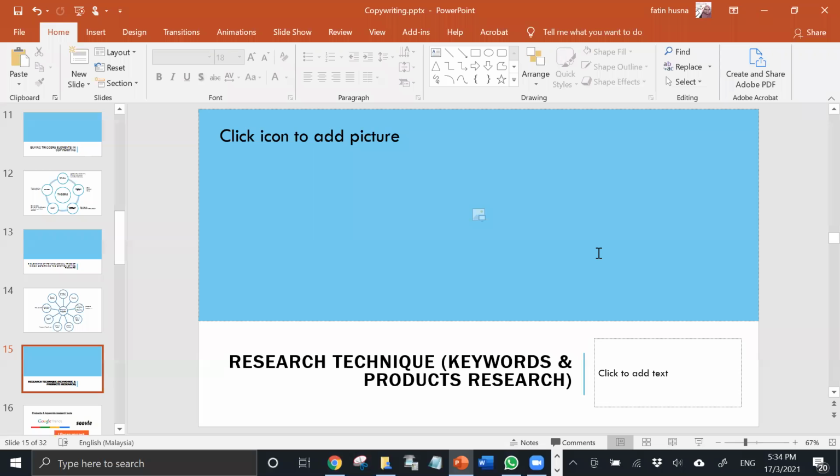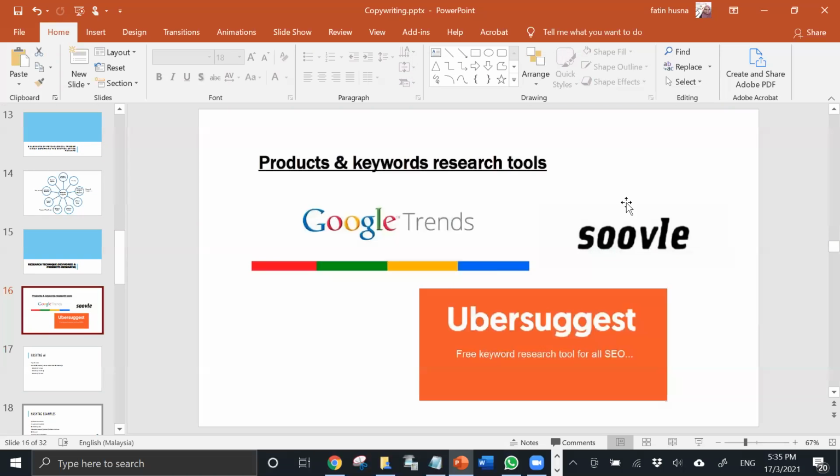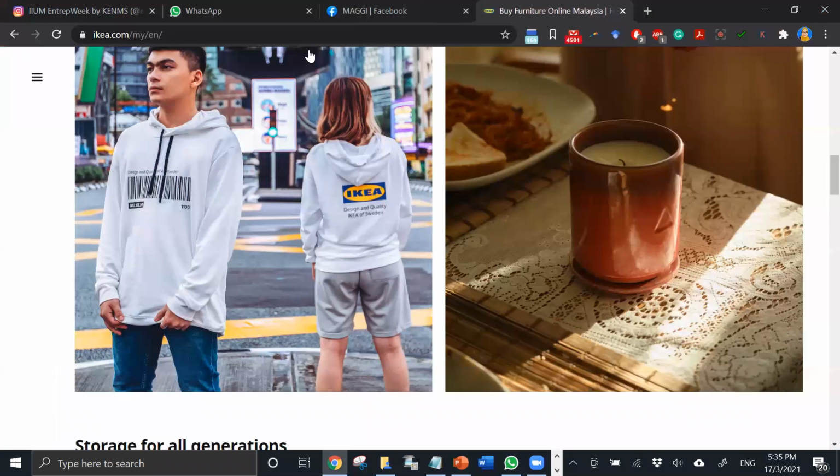Okay, research technique, keywords and product search. Basically what I did, if you have this, I would suggest you take out everything, the keywords, and put it in one file. I would suggest you use Notepad for this. It's called a cheat sheet. So how to do this? I'm just going to show you Google Trends only. The rest, if you want to discover, you can do it. Okay. All right. So Google Trends.